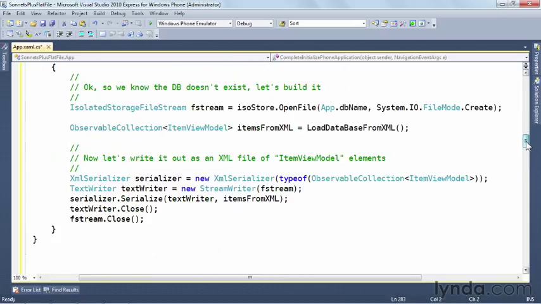Then we have to have some data to put into that stream. And so we have a modified version of the method we had in our view model before that loads the Shakespeare sonnets.xml file into an observable collection of item view model instances. We'll look at that in just a second, but that essentially looks like what our view model looked like before. And now we have this observable collection of item view model instances, and we use the standard XML serializer techniques to write it out to the file. We create a serializer from that, create a text writer from the stream, serialize it out, and close everybody down.